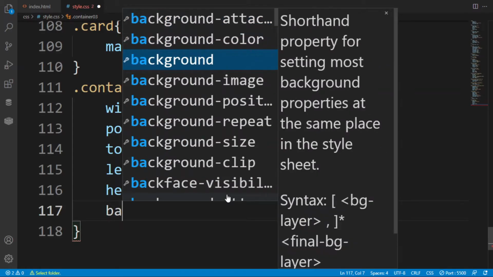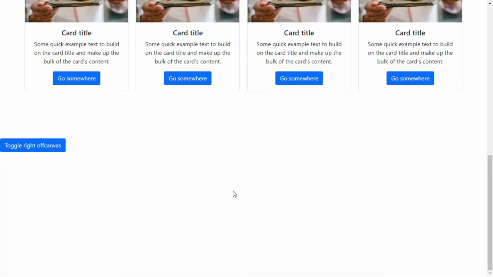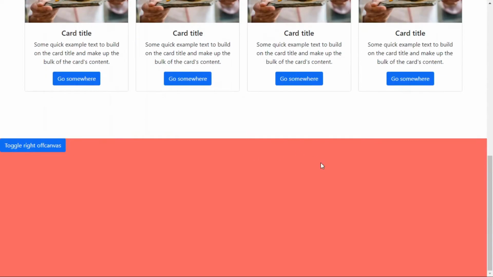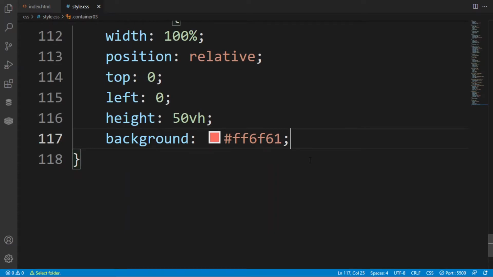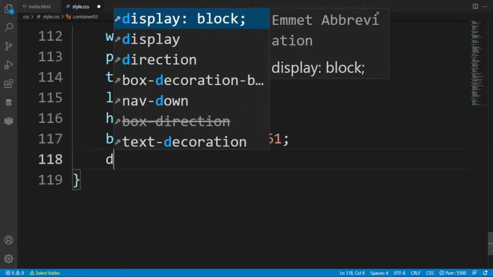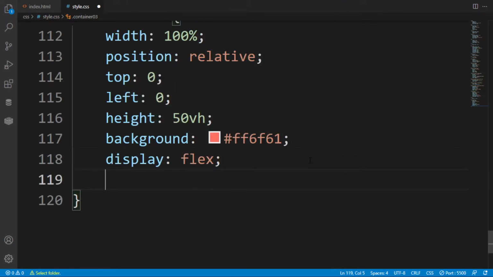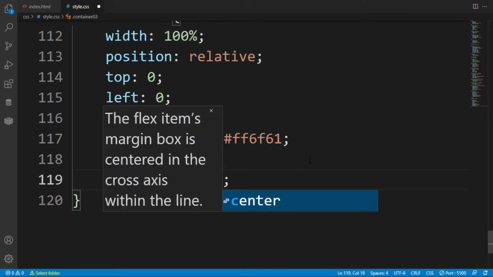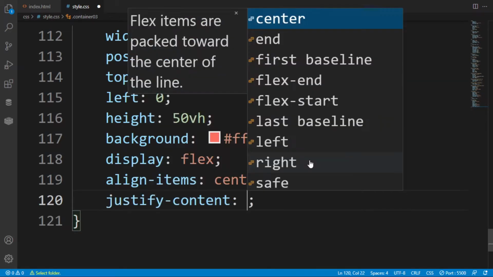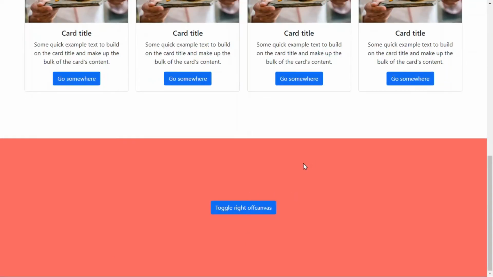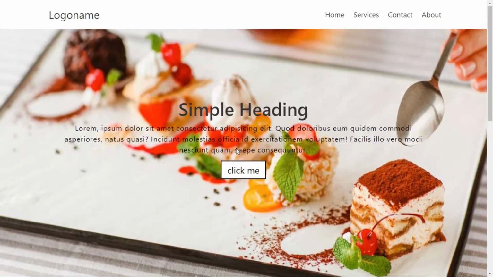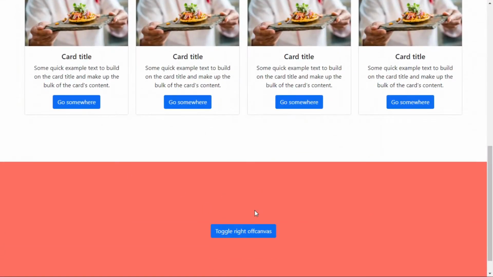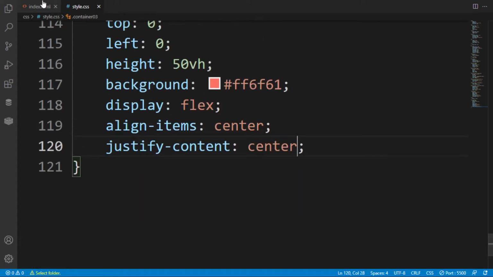So putting the background color that we have copied and pasted here. As you can see, the toggle key that we have created in the off canvas is not at the center, so we have to fix it by using display flex, align-items center, justify-content center, and here the toggle key is at the center. So now as you can see, this is the web page that we have created till now.